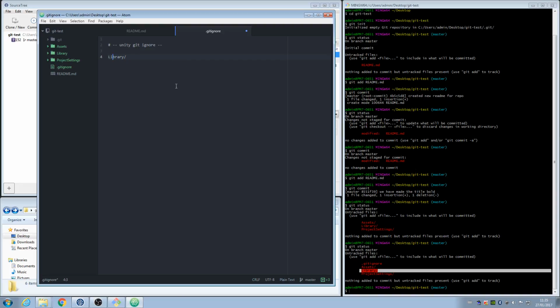Okay. A good thing with regular expressions is if we put the L in square brackets, we can put a lowercase l, and this will ignore Library with an uppercase L and library with a lowercase l. So it's just a bit of safety checking to make sure we get that ignored. Other useful ones can be objects. If you've got an object folder, that usually means something's compiling, it's a temporary thing.